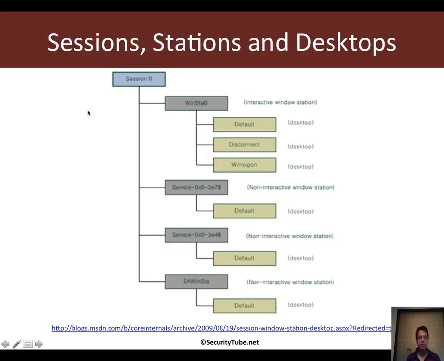Now, from our perspective, if you wanted to visualize, then really, let's say you have a session 0. Under that, one can have both interactive and non-interactive Windows stations. Now there is only one interactive Windows station allowed for a session, and that is named WinSTA0. Now under this interactive Windows station, you can have the default desktop, disconnect, and WinLogon.